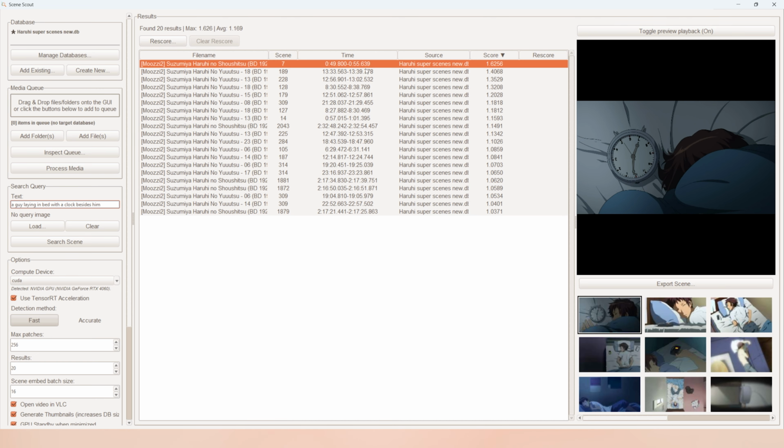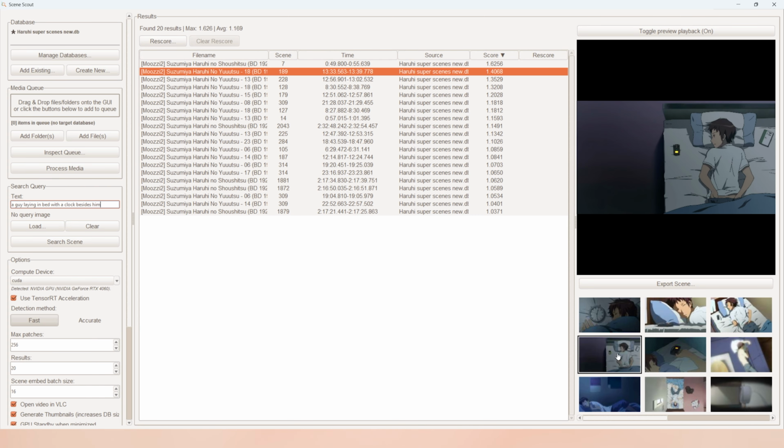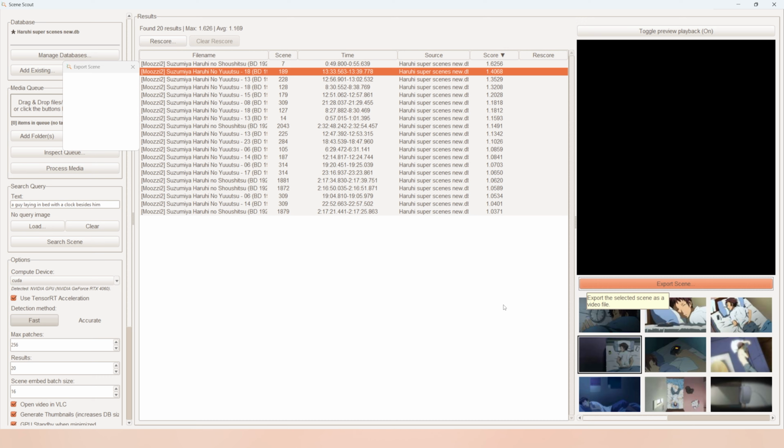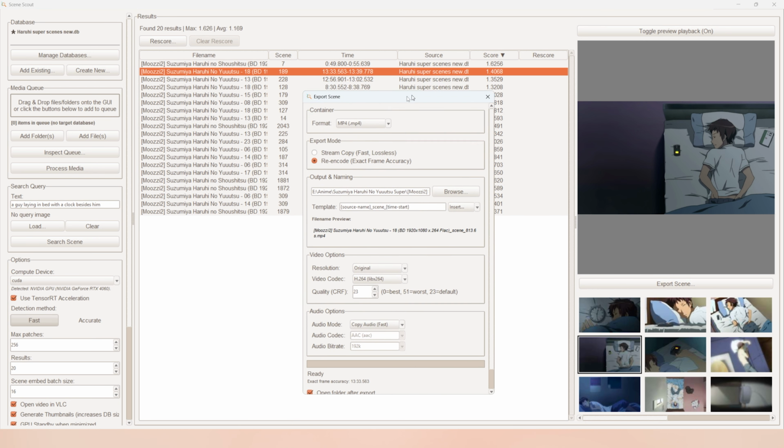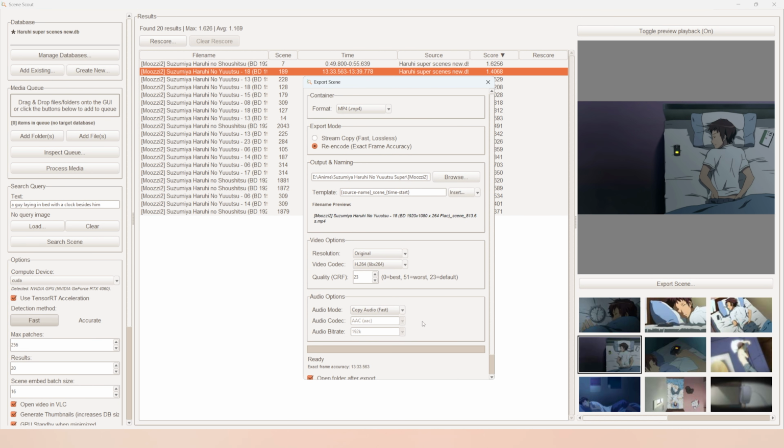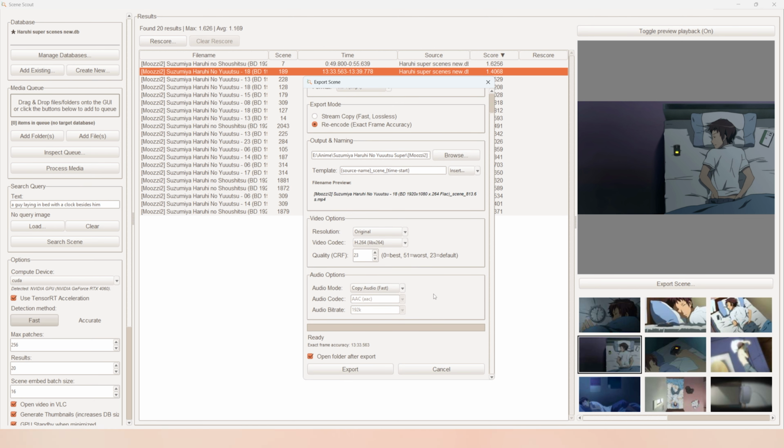And it's at this time code. Okay, cool. So this is already pretty useful, right? But there's also the ability to export the scene. And then you get this window with all kinds of options you can select, which you would also find in other conversion tools. So I'm going to export it and open the folder after it's done.